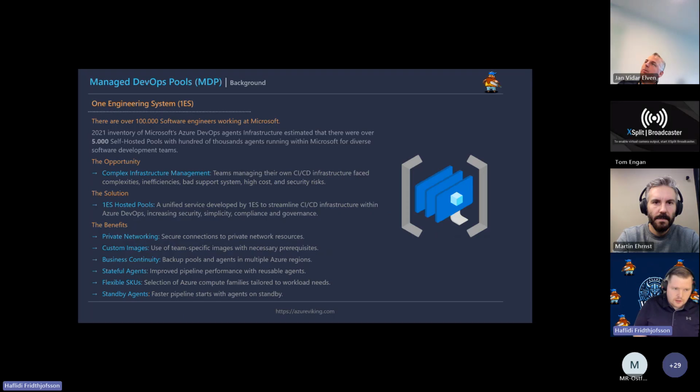So there is an organization within Microsoft which is called One Engineering System. And in Microsoft, there are over 100,000 software engineers working there. In 2021, One Engineering System took an inventory of all the running Azure DevOps agents and estimated there were over 5,000 self-hosted pools with over 100,000 agents running within Microsoft for diverse software deployment teams, of course.